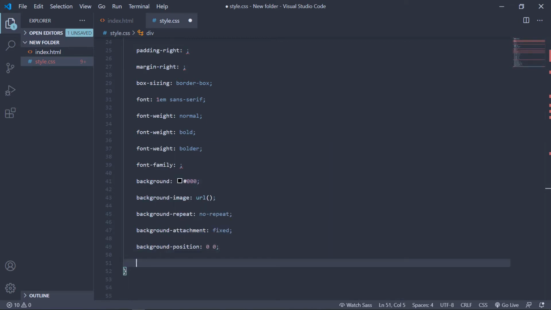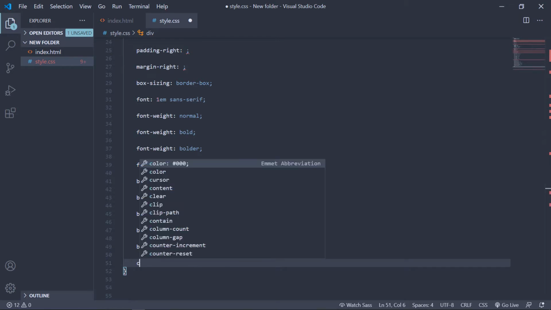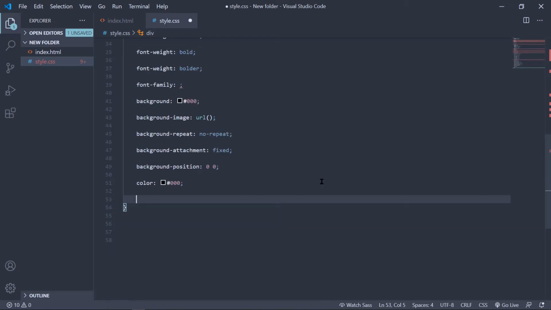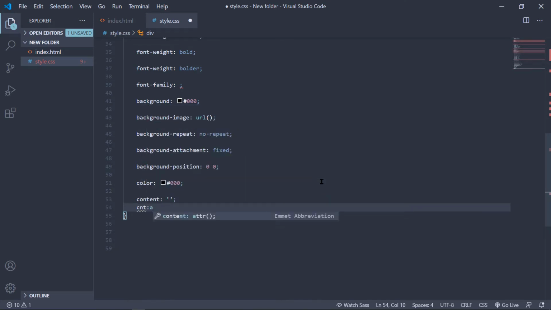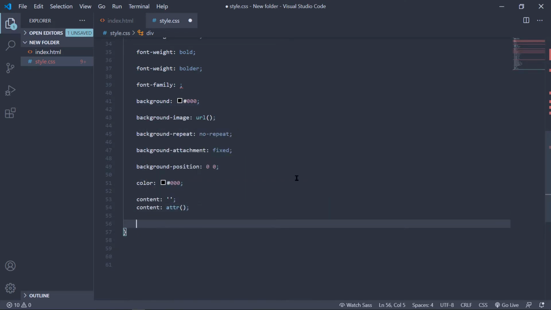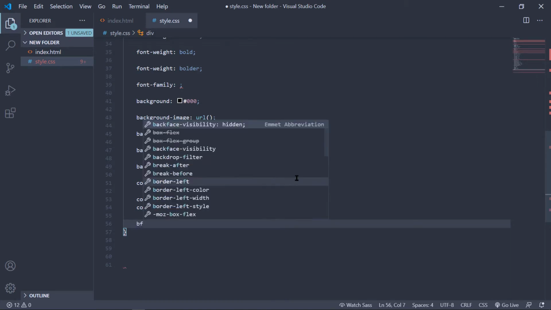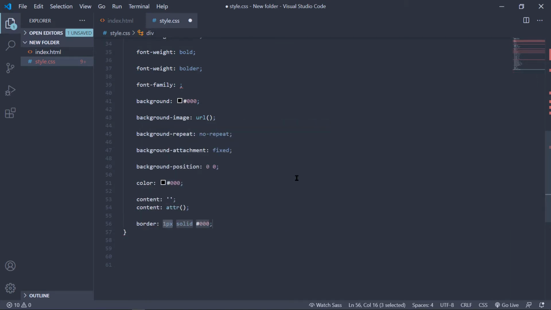In case of the colors, C is for the color. For content, it will be CNT and it will add a content of blank. And if you want to add an attribute as in content, it will be CNT colon and A for attribute. For borders, it will be BD, not BF, BD. So this is the default value, you can change it from here.